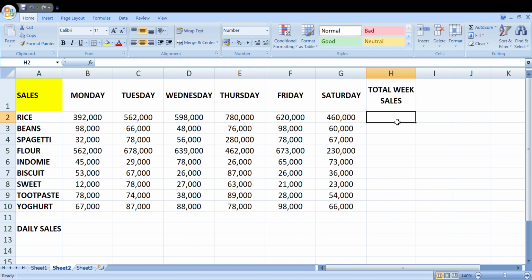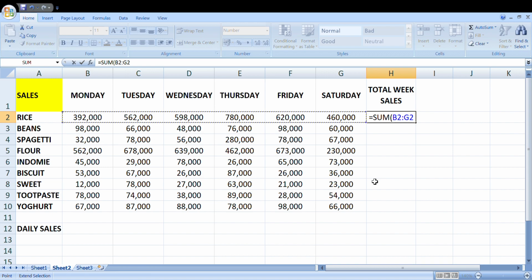So all I need to do is to type equal to sum, whether the sum is in small letter or capital letter, that is uppercase or lowercase, it doesn't matter. So I type equal to sum. The first cell here that has the value is cell B2, so I'm going to type cell B2 column. The last cell here is G2. So the Monday cell is on cell B2. The last cell for Saturday is on cell G2.